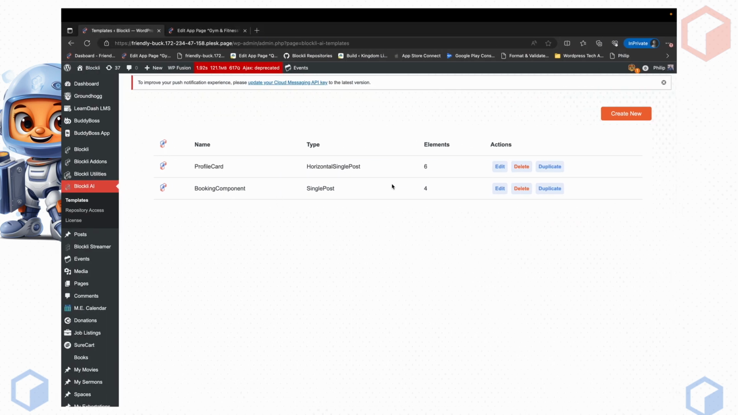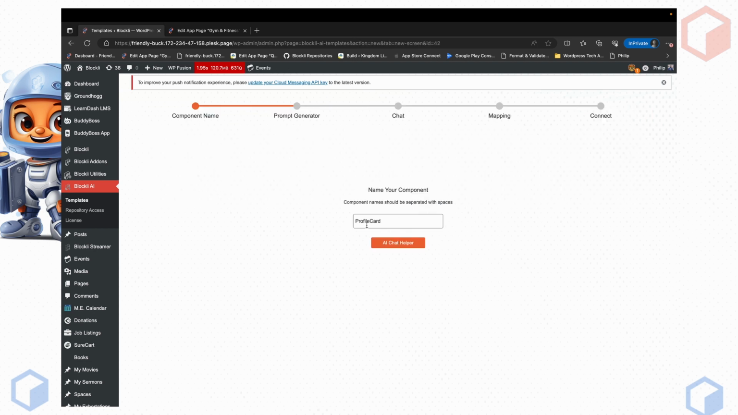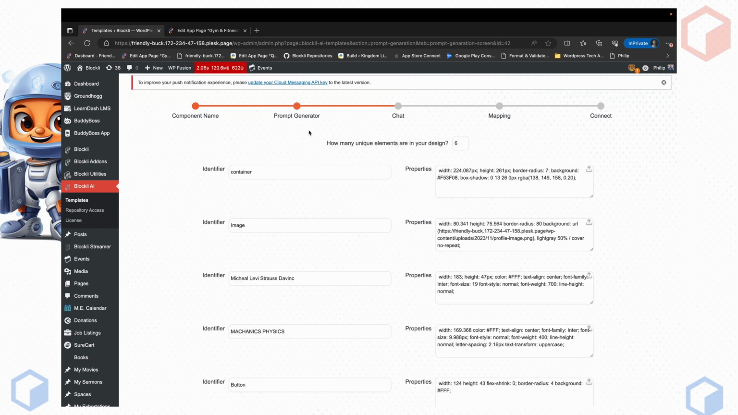Let me just use one that I've already done. I'm just going to give you a walkthrough, and then I'm going to do a detailed tutorial on how you can make your own card. So here you're going to see that I start out and create the name of my card. I'm calling this a profile card, and then I'll proceed with the AI chat helper or AI co-pilot, whichever one you want to call it.